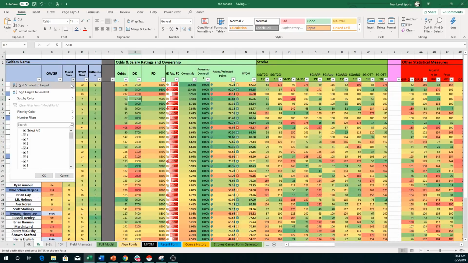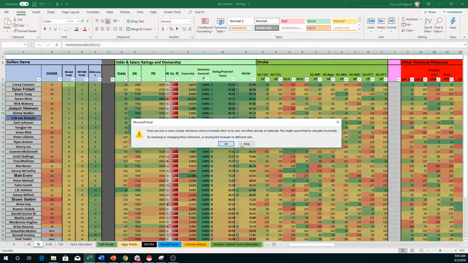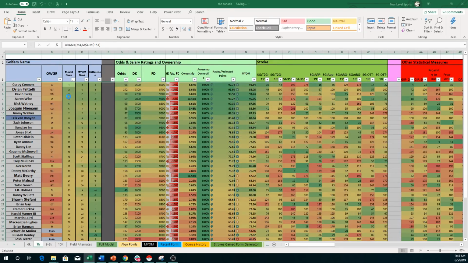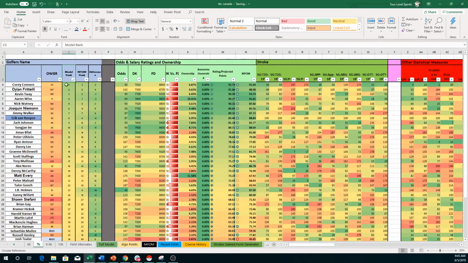And the nice thing about each of these sheets is when you go to the model rank and you press the button that I just did, it's going to actually give you the model rank of that price range. So you can come and see, like I said, Corey Conners obviously ranked number 1. Kevin Tway, Aaron Wise, both right there as well. Nick Watney playing well. Joaquin Niemann playing well in this format.